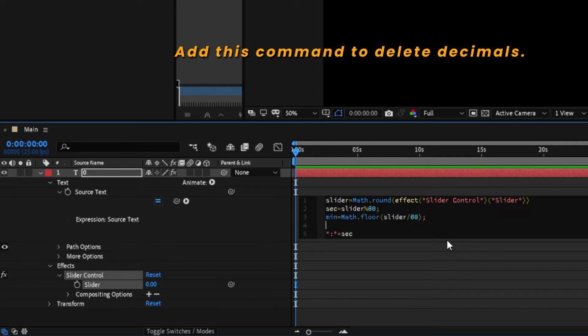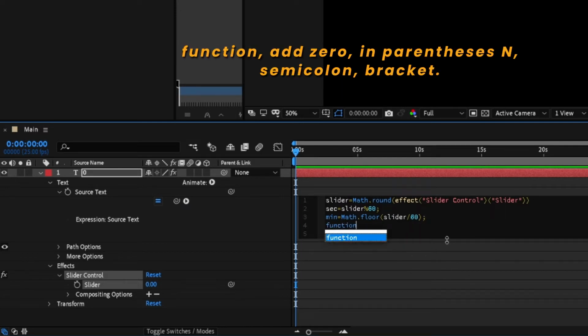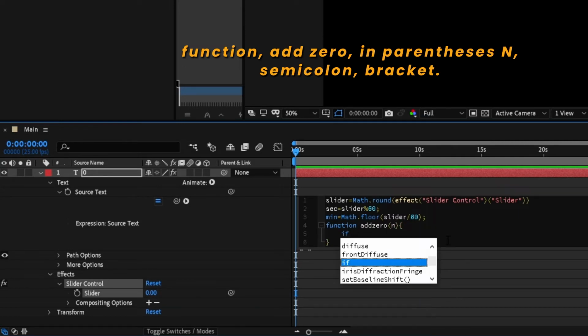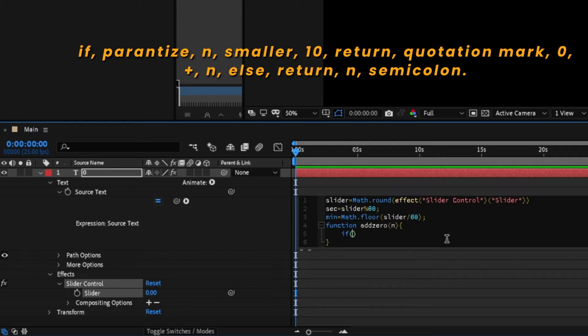Add this command to delete decimals. Function add0, in parentheses n, bracket. If, parentheses, n smaller than 10, return quotation mark 0 plus n, else return n, semicolon.